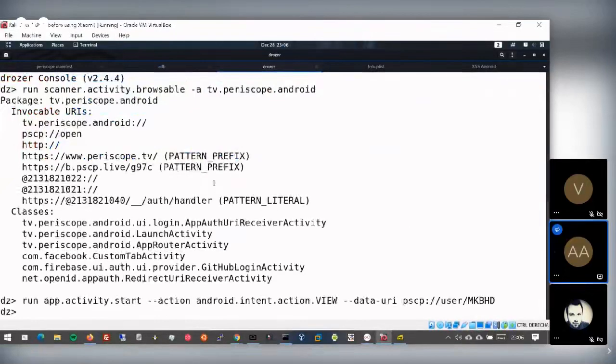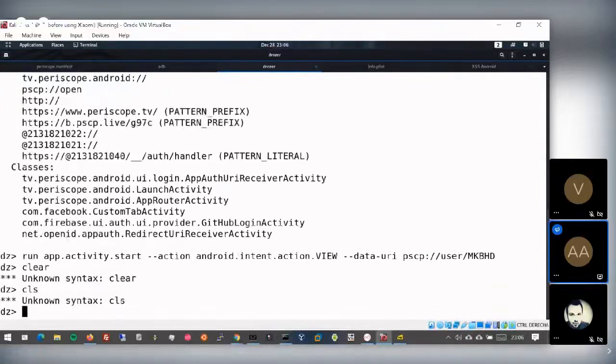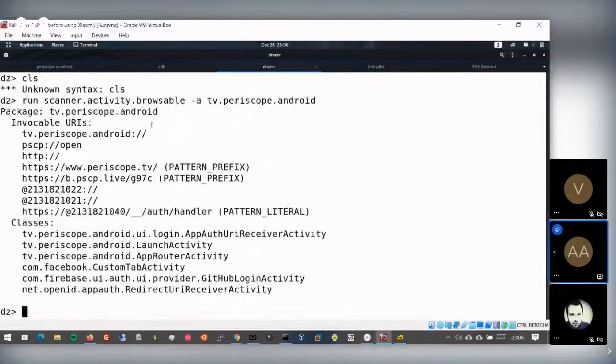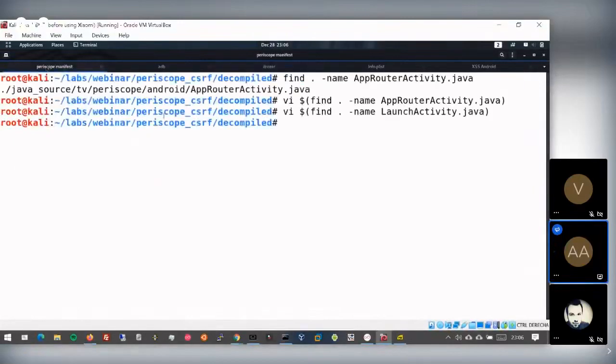And then with Drozer, there's no syntax for this, so you would first run the scanner, right? You run scanner activity browsable. This will scan for browsable activities, and this is the output. It will tell the invocable URIs and so on. And then you pass it the ID of the app. This would be the package name in the Android manifest, right?